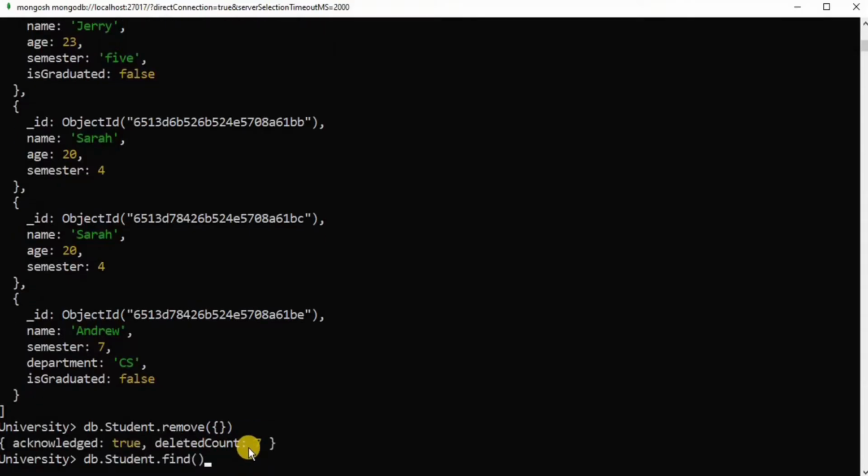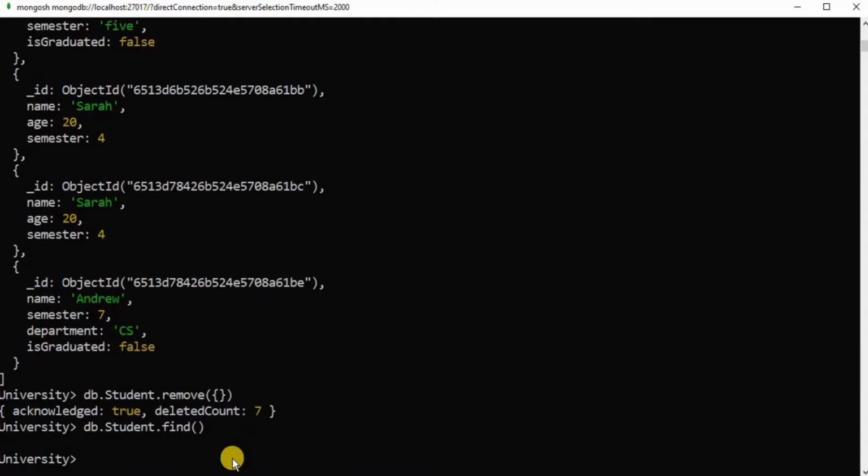Now if you run the command db.student.find, it is not going to return anything because nothing is present inside our student collection and all of our documents have been deleted. So this is how you can delete documents from a collection one by one or all at once.